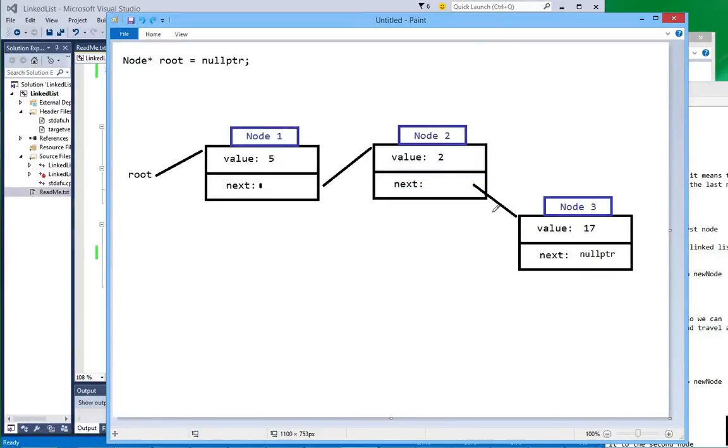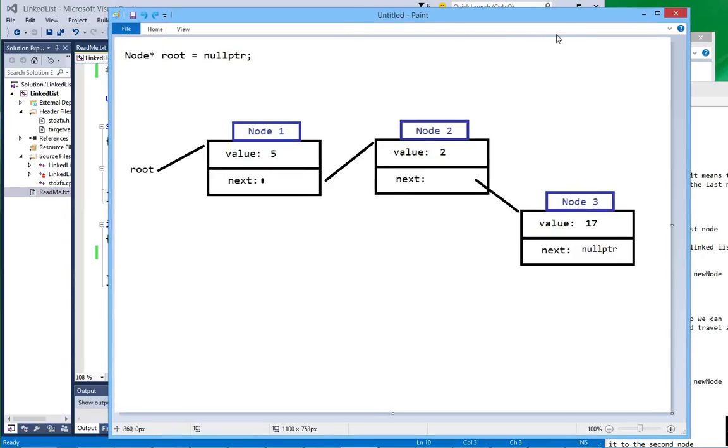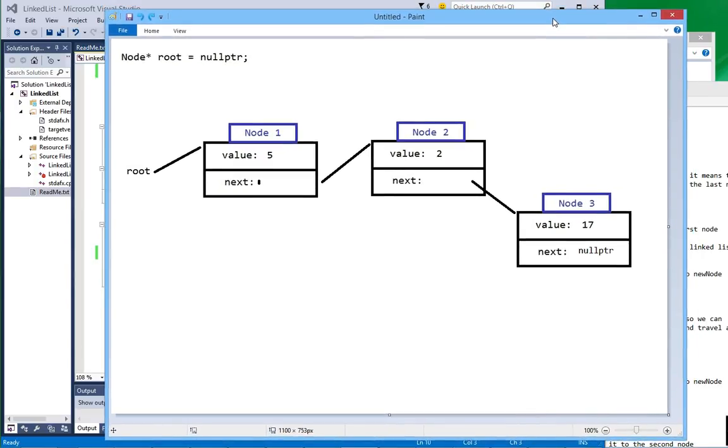Hello, and this is the second video about linked list. In the first video we were looking graphically at how this looks, and this was how it looked. And in this video we are going to write some code about this whole thing.